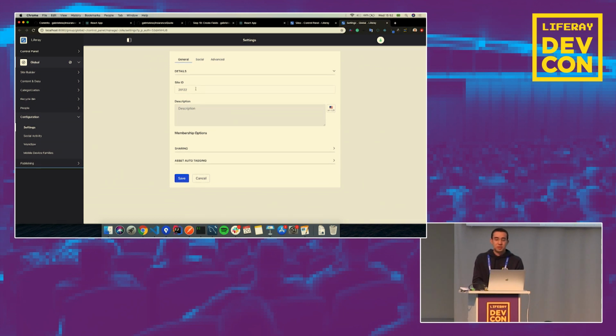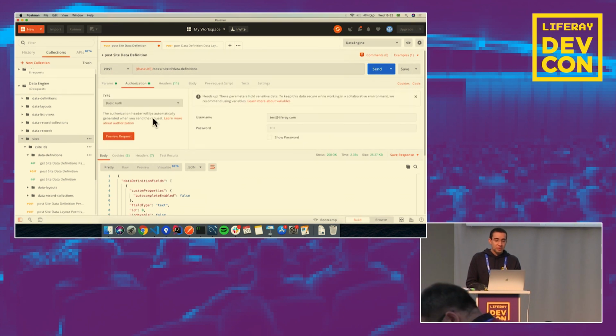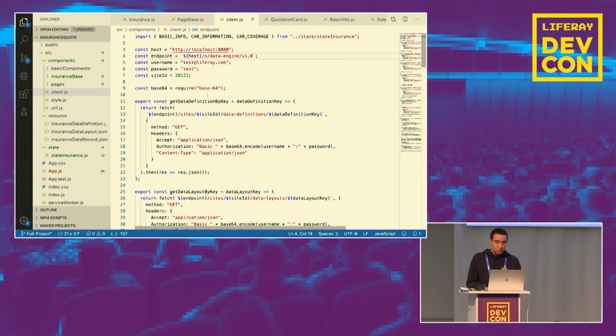So, I was talking about the site ID. So this is the site ID, okay? We go to Postman and just paste it here. You must go to the Authorization tab and do the basic auth here, and just type test@liferay.com and test here. Okay, and the body, we will take the body from here.